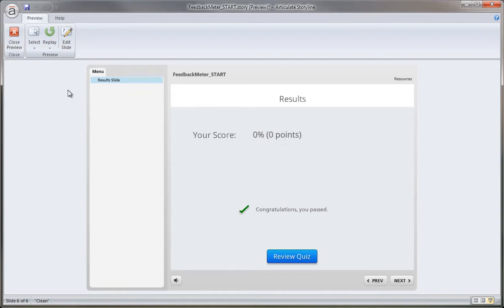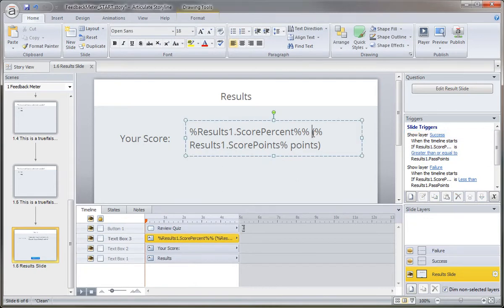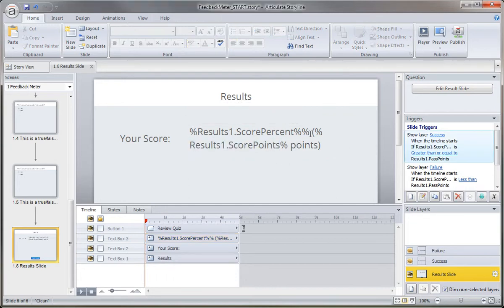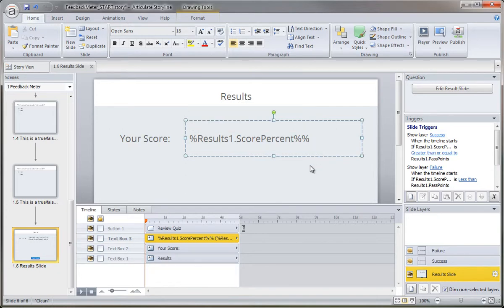This is sort of the second part of our variable. You can see that at first there's the parentheses, and then it goes into the percent results one dot score points. So that's just another variable talking about how many points were available. I don't need that one. So I'm just going to select that and delete it. So what I'm left with is Storyline's auto-generated variable, results one, for the first results, and then score percentage. And then this extra percentage is just showing me the percentage correct.